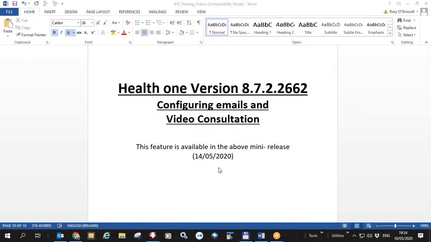So to summarize, this is the latest version of Health One, 8.7.2.2662, and I've demonstrated how to configure your emails and how to set up a video consultation. This is a mini release that will be sent out in the coming days to all users.